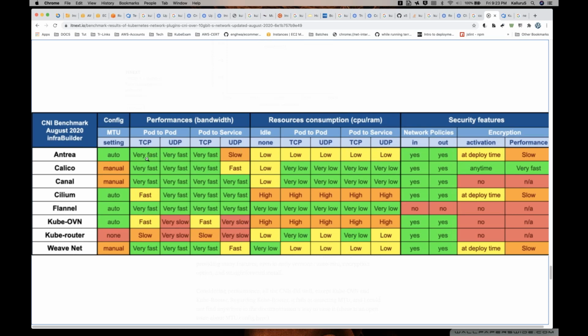Now the next one is pod to pod communication. TCP and UDP are very fast, and Flannel also is very fast. Let's compare Antrea, Calico and Flannel majorly, or WeaveNet also. And these are very fast. Now pod to service, a pod talking to a service. In that case, Antrea UDP is slow, and Calico is very fast in the case of TCP, and the UDP is a little slower, whereas Flannel is very fast for both. And WeaveNet is going to be fast.